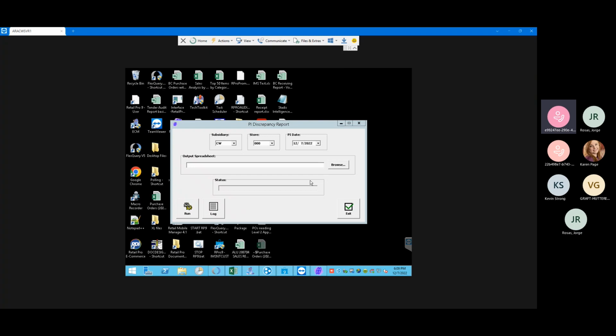This is the interface. It's pretty straightforward. You have the subsidiary that you can select from. If you have multiple subsidiaries at a location, it would populate it with those subsidiaries. Then you choose the store that the physical is for, and then the PI date. That would be the date that the physical inventory is created, so it knows where to find it.